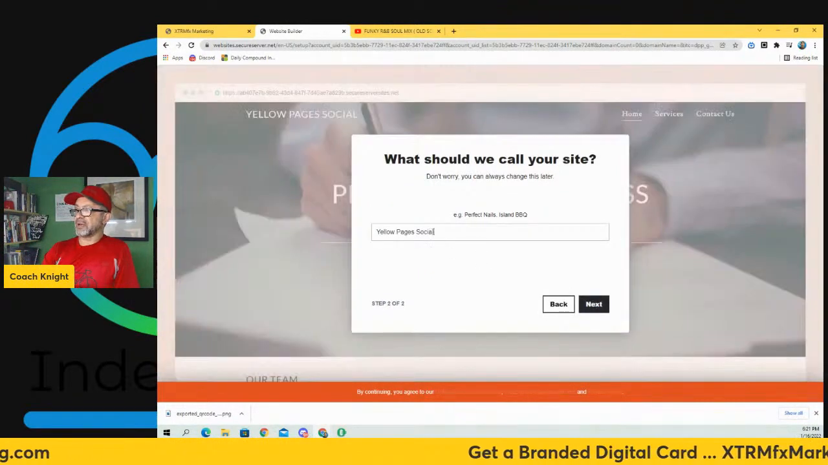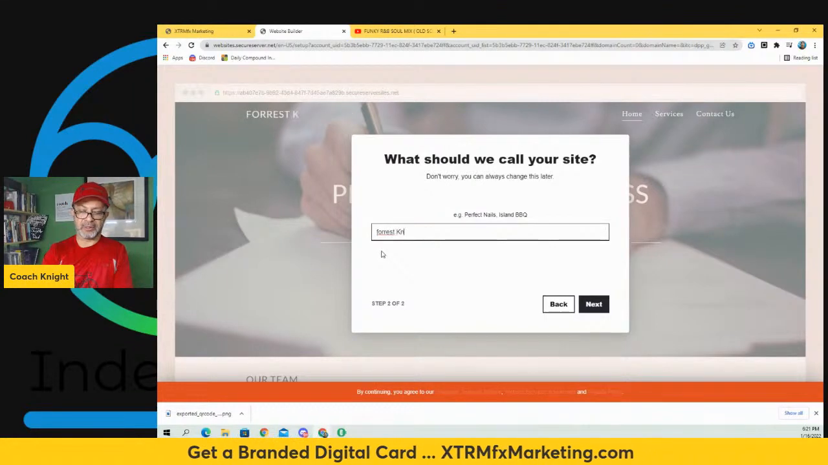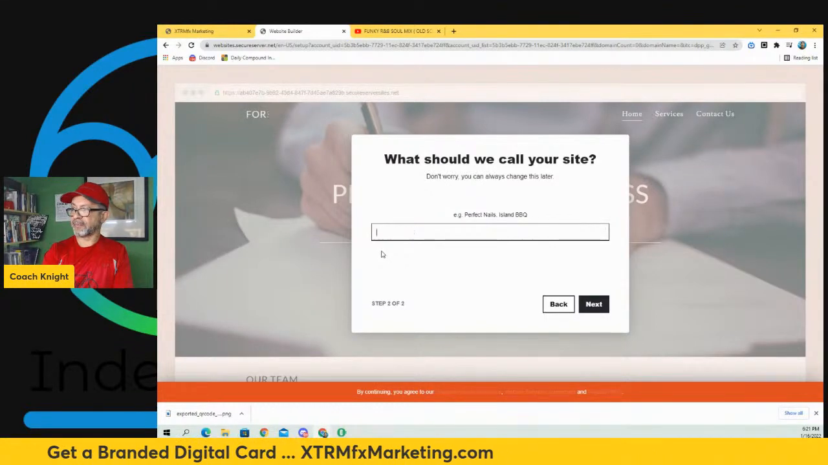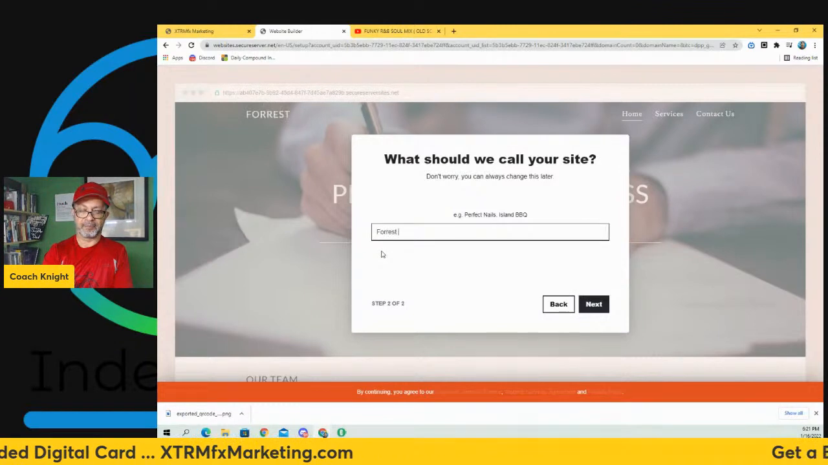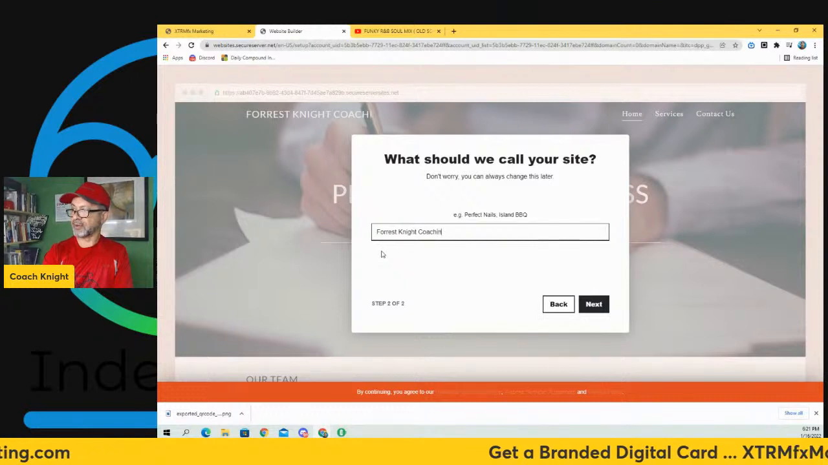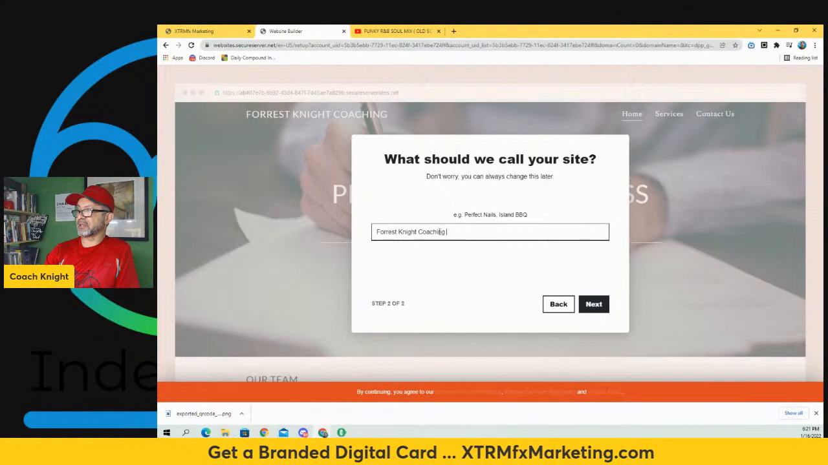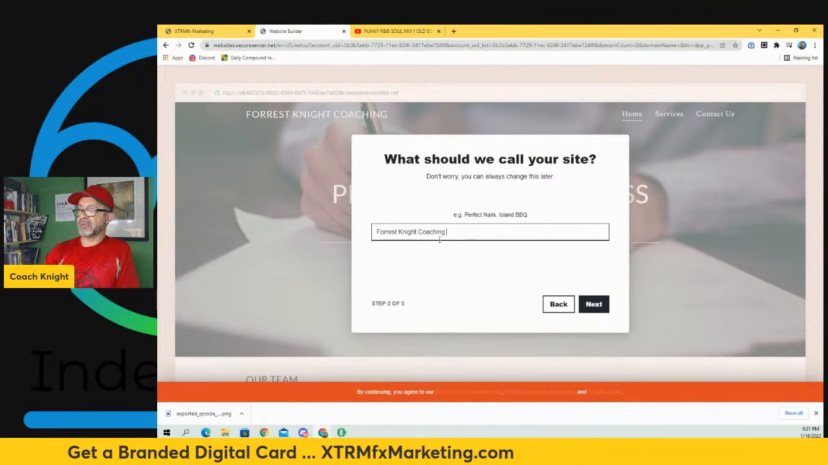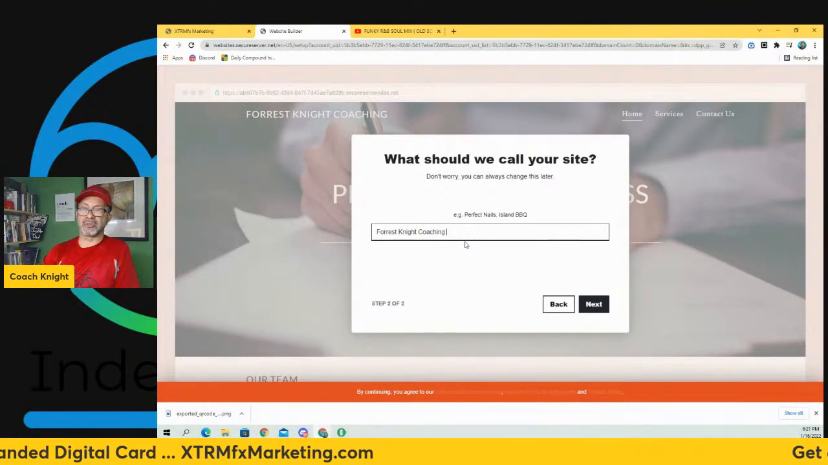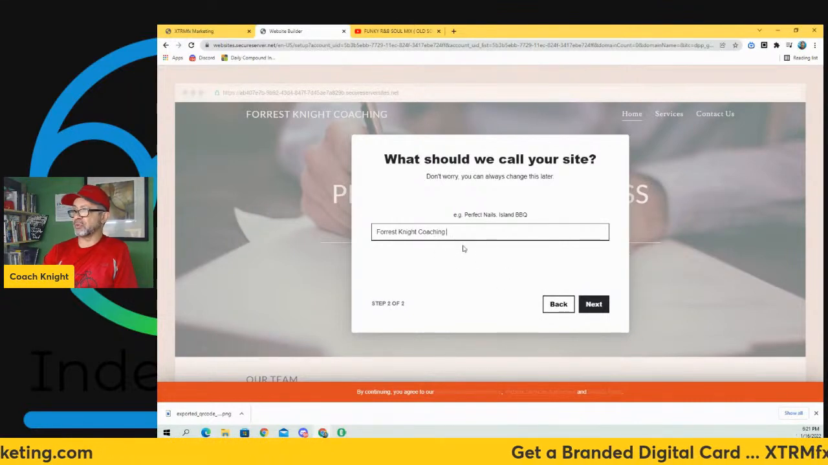And of course, then you've got to name your page. So I'm going to call this Forest Night Coaching. The reason I'm calling that is because that's a domain that I have, and I'll show you how we're going to set that up next. So put your name in here. If you're just going to use this as your digital business card, you just put your name in here, which is fine. You can put the name of your business in here, whatever you want to brand.